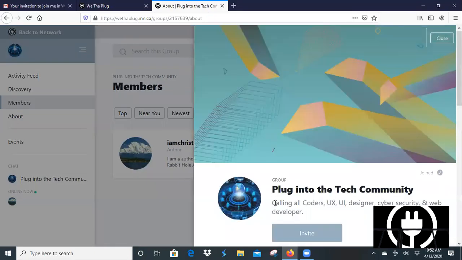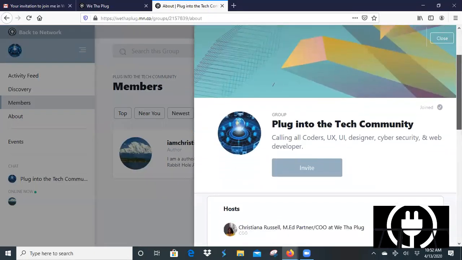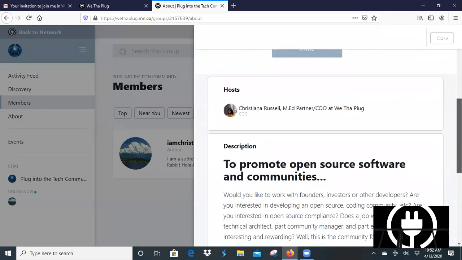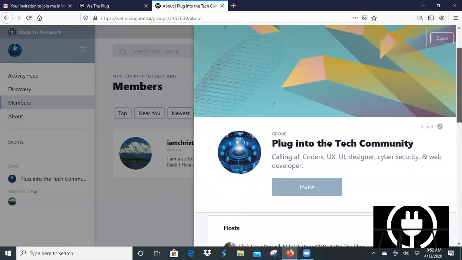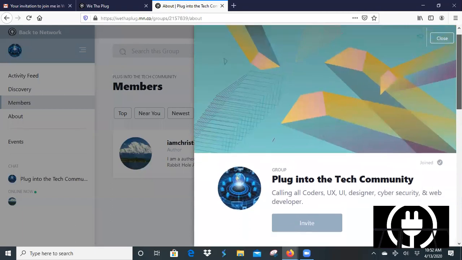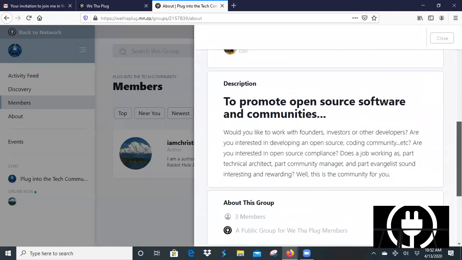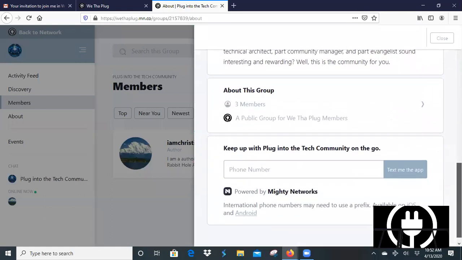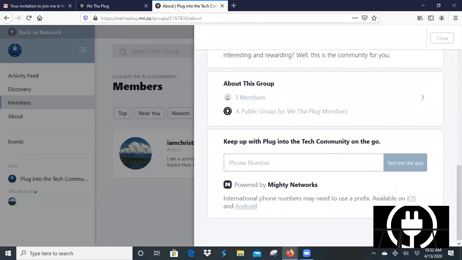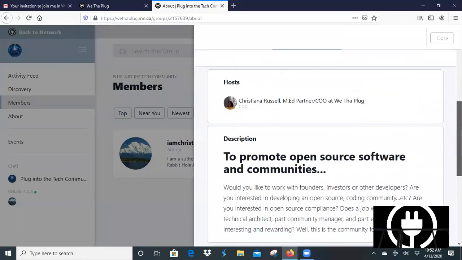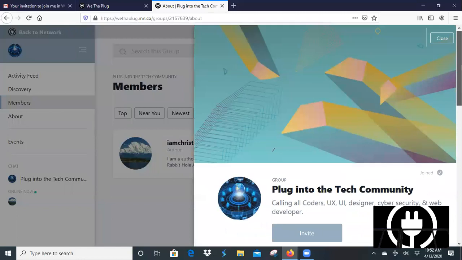When I click on about, it gives me information about the group platform. So when I click on this, it shares more information about the description and who all are members here. It also gives me an opportunity to put in my number and to download the app on my phone. Now, the app gives me the same abilities as being on desktop with some minor variations.